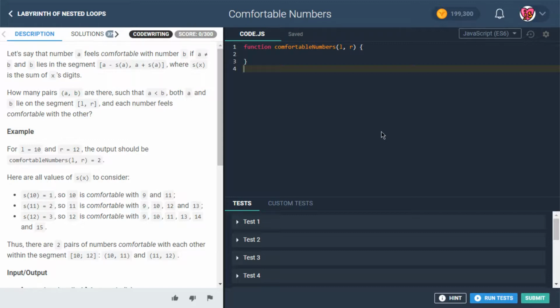Okay, let's say that number A feels comfortable with number B if A is not equal to B and B lies in the segment that goes from A minus S(A) to A plus S(A), where S(X) is the sum of X's digits. So basically we have this range of numbers which goes from number A minus the sum of its digits to number A plus the sum of its digits.